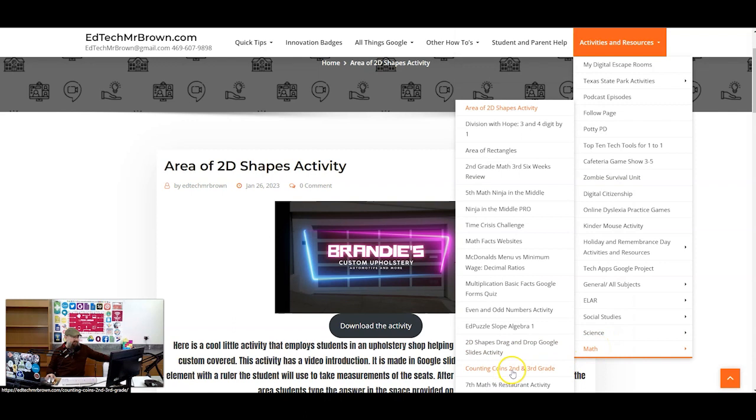We got a counting coins activity. We got a really cool activity I made for 7th grade math where you're figuring out the percentages for the tax and the tip, which is, again, another really relevant practical application of these math skills.